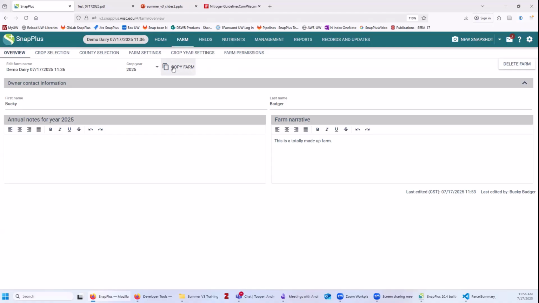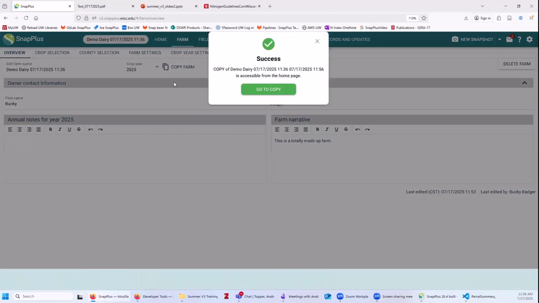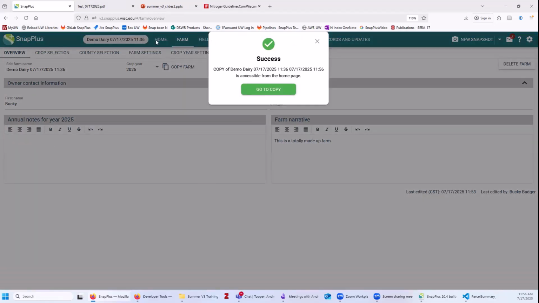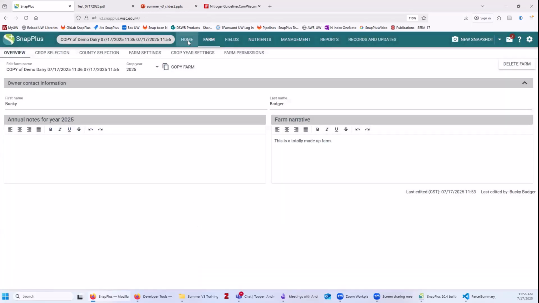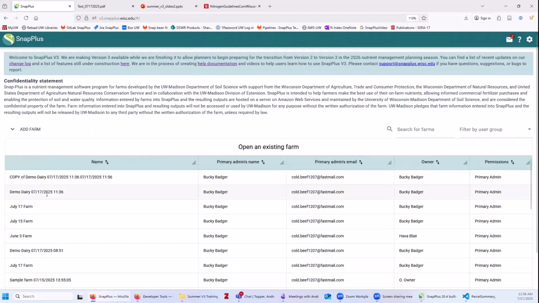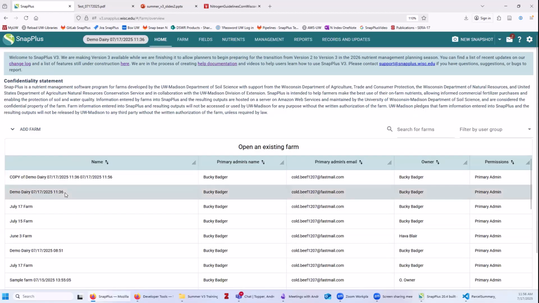And what this copy farm button does, if I click it, is it actually makes a complete copy of my database, and it adds it as a totally separate plan on my home page. So here I have demo dairy from today, and then I have a copy of demo dairy from today. The really important thing to know is that these two things are now totally separate. So if I make changes to my copy of demo dairy, they are not reflected on demo dairy.